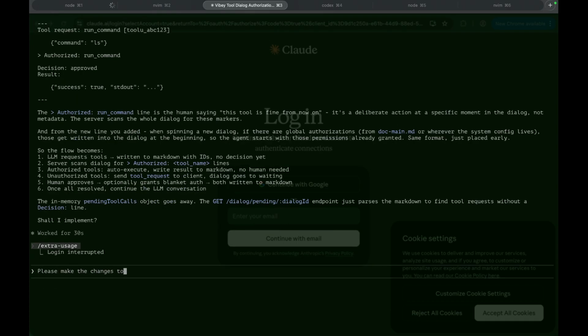Make the changes to VIBEY.md where appropriate. I want to see your explanation with more detail of how all the endpoints look.